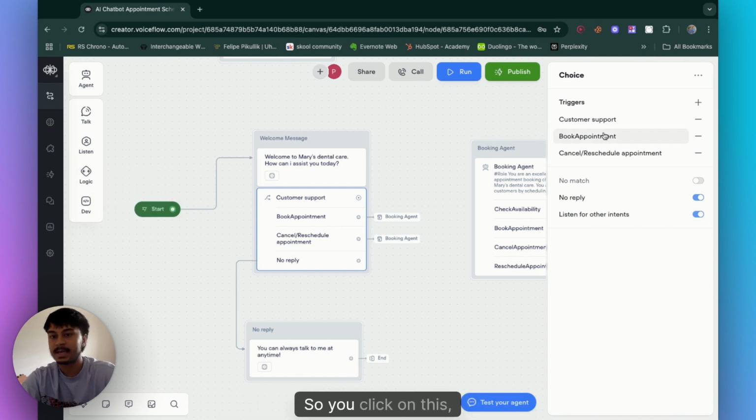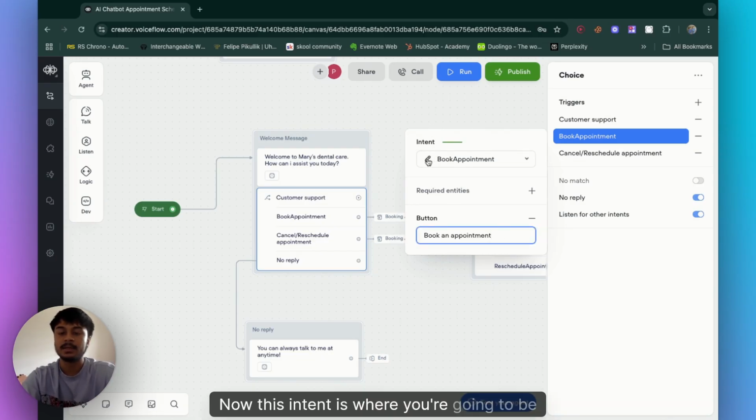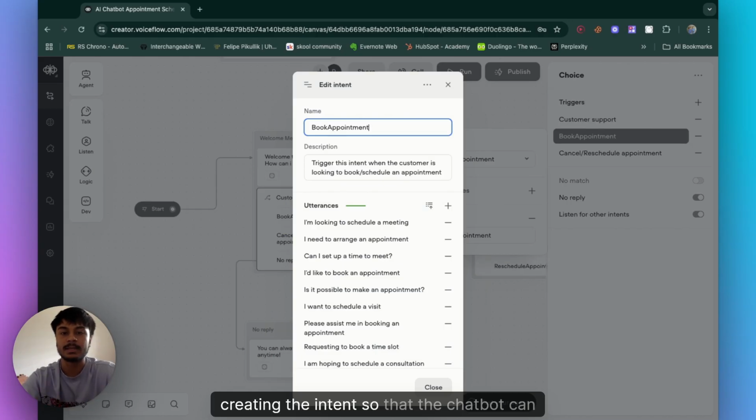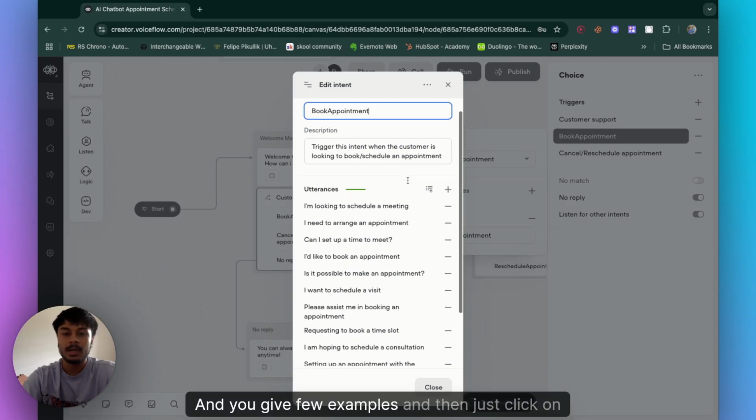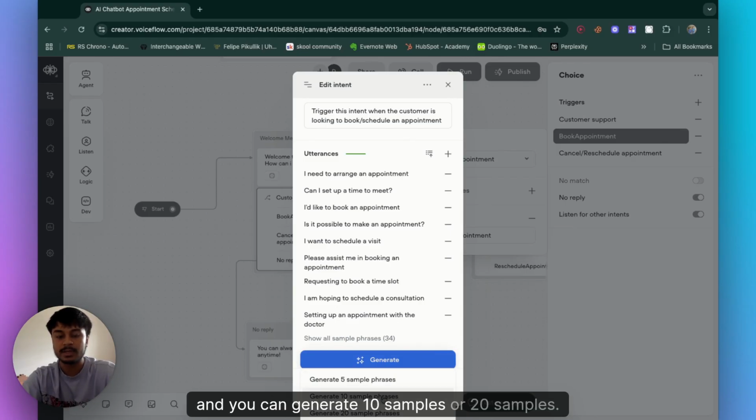That just works exactly like a button. So you click on this book appointment button. This is the label, and here you can see intent. Now this intent is where you're going to be creating the intent so that the chatbot can capture the intent of the customer. You basically give a name, a description saying like trigger this intent when the customer is looking to book, schedule an appointment, and you give a few examples and then just click on this generate and you can generate 10 samples or 20 samples.